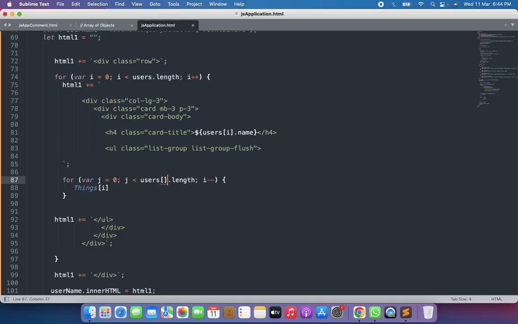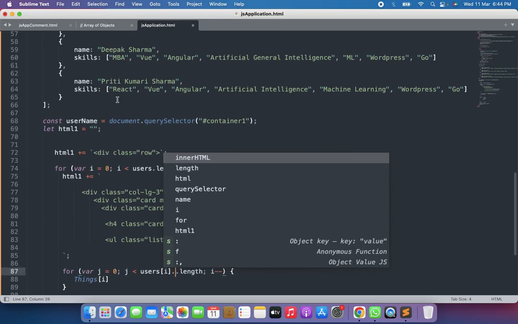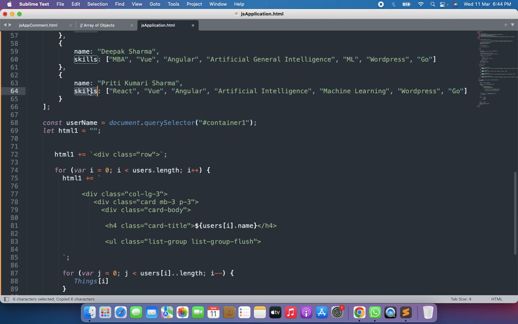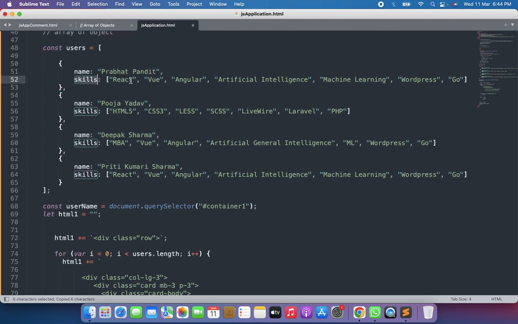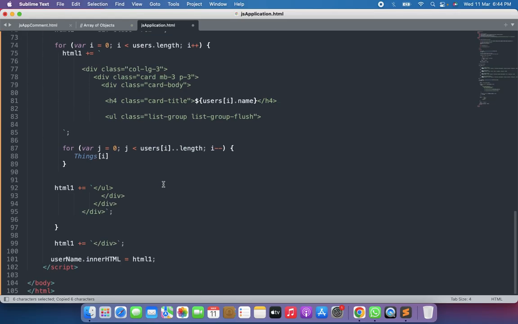So I can just give here i dot skills. You can see here skills is again an array, skills is again an array, skills is again an array. So copy this skills from here and paste it here. So now I'll just increase the iteration count every time by 1. So now this is it. So now let me just remove everything from here.